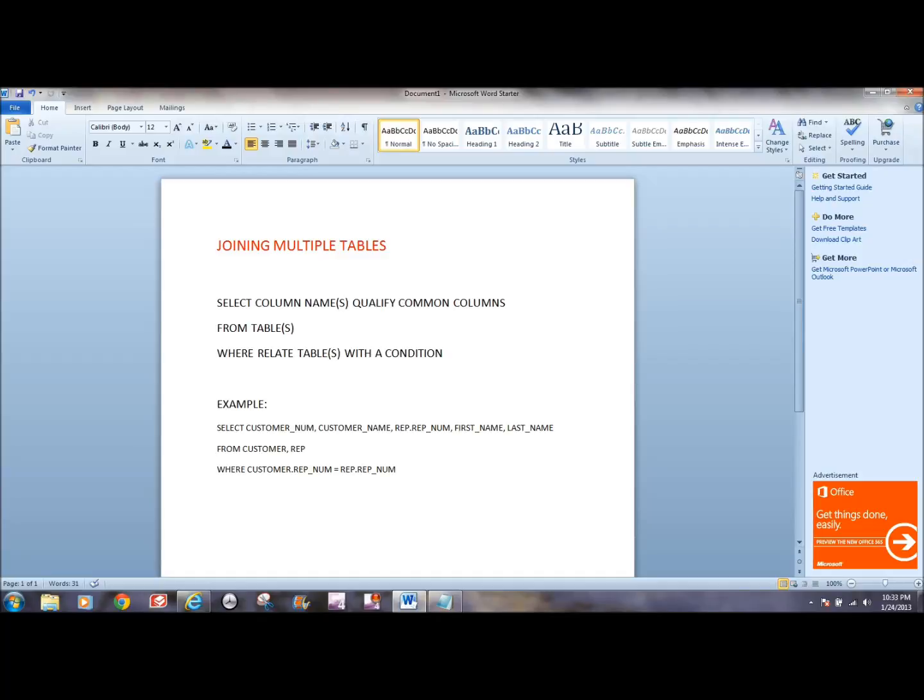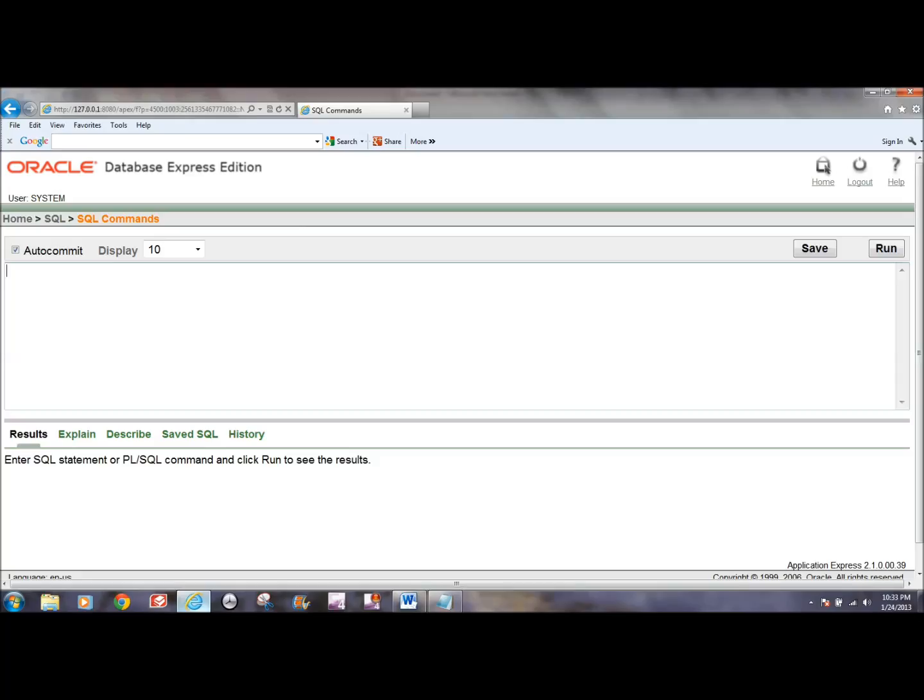Select customer num, customer name. Since the rep number appears in both the customer and rep table, we have to qualify it by saying rep.repnum, which means we want the rep number from the rep table. First name, last name from customer and the table rep, where customer.repnum equals rep.repnum. Here we list the name of the table and the common column, and we set it equal to our other table and that common column. So let's do a few more examples that should make this more clear to you.